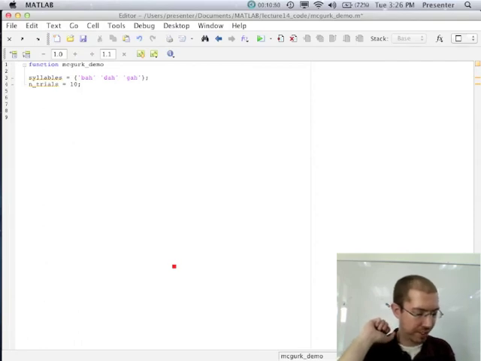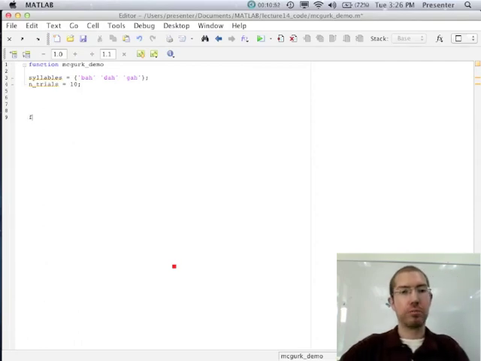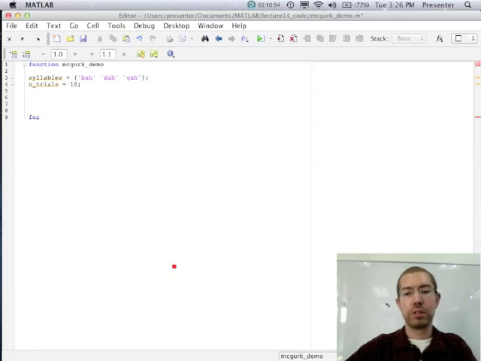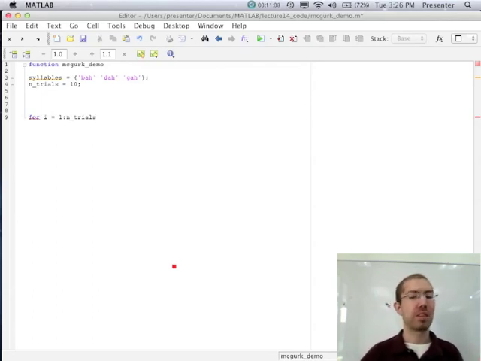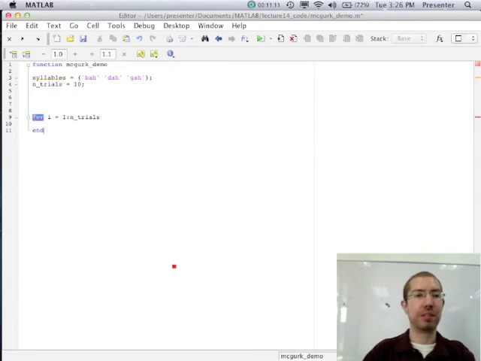So let's first do it without any Psychtoolbox at all. Let's do a for loop. I like to call my loop counter i, but you can call it whatever you want. And i is going to equal 1 to n trials, which just means we're going to loop through 1, 2, 3, 4, 5, 6, 7, 8, 9, 10, right? This is how you do a for loop in Matlab.